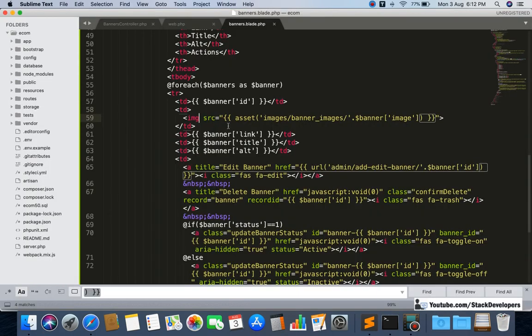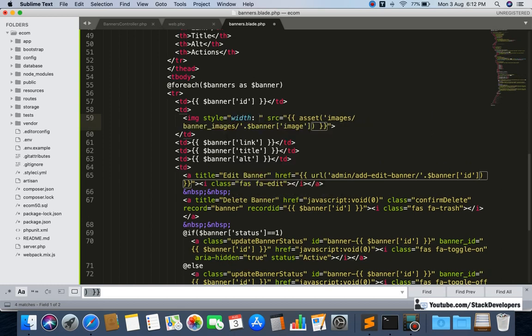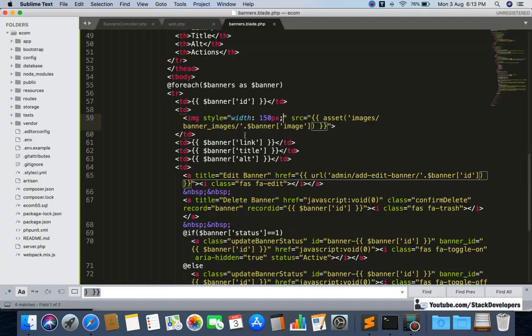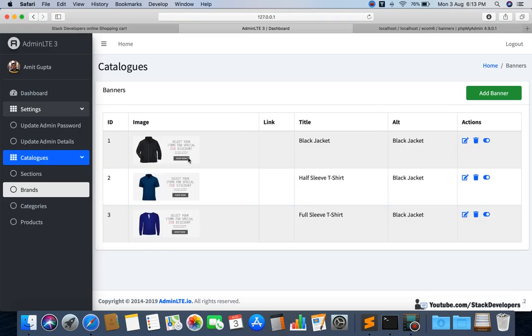Okay, it is coming full size, so we need to add the size here. We will add the width here, 150 pixel, that is enough. So now the banners are coming up. You can increase the width a little bit more as well. Now the banners are coming up, all the three banners are coming, you can see.